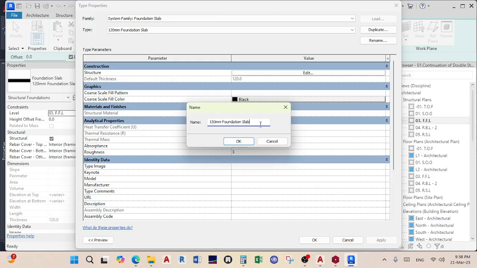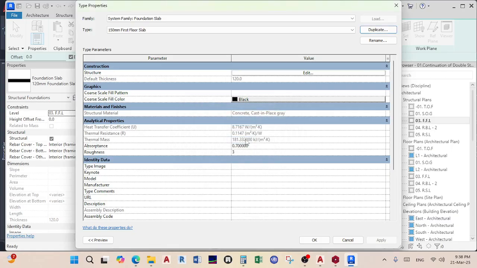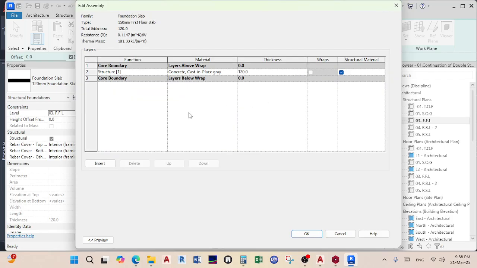You delete that and delete the word foundation here. Just say first floor slab. You're okay. But remember, we just changed the name. We haven't changed the parameters because the parameters still say 120. So you go to your edit option and you say, okay, my slab now is of 150. Or if you like, you can choose 165.